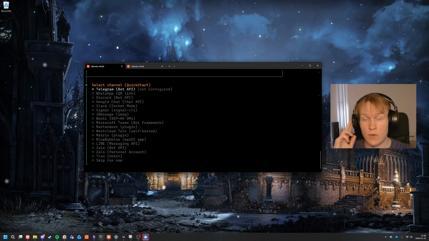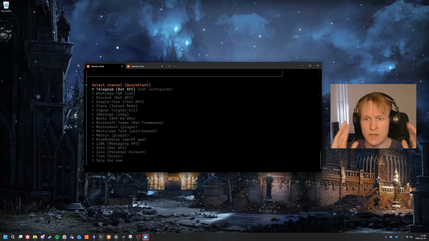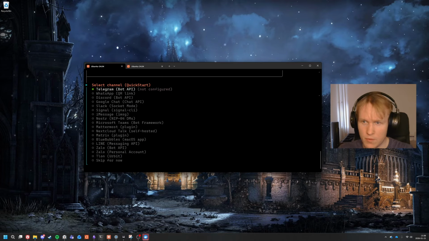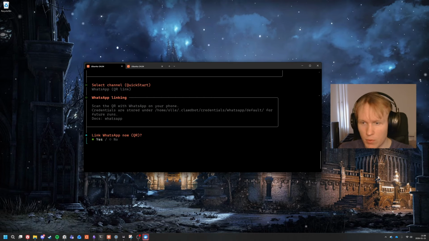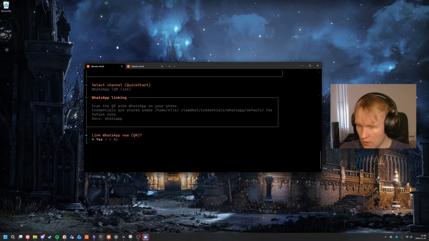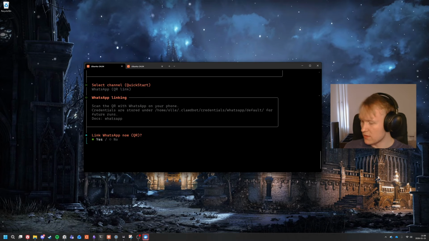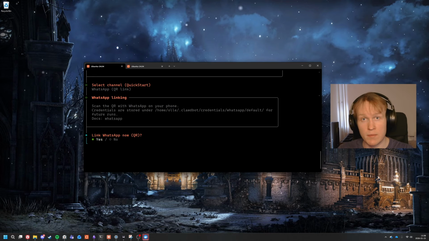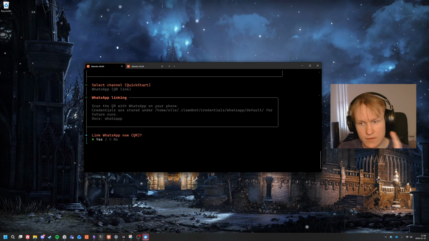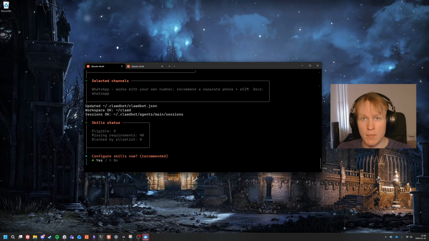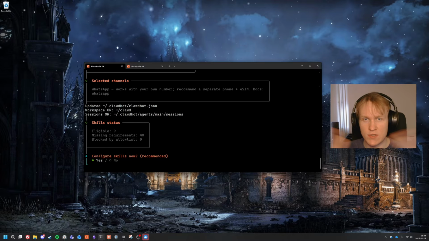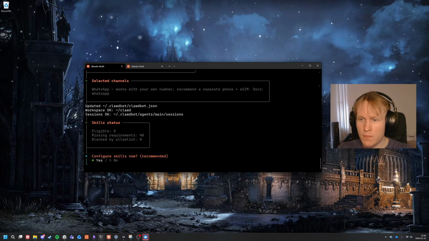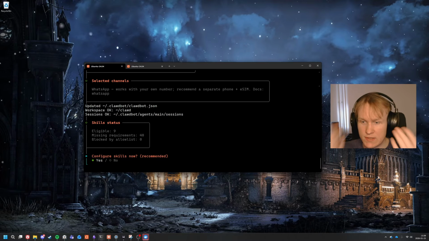And I will start with WhatsApp because that is pretty much the easiest from what I've found. So it will prompt me if I want to link WhatsApp. So all I have to do is just have my phone ready and be ready to scan a QR code, and I will be back once I've done that. Awesome, so I set up my WhatsApp now. It was super simple, just scan the QR code, enter your phone number, and now we're moving into skills.